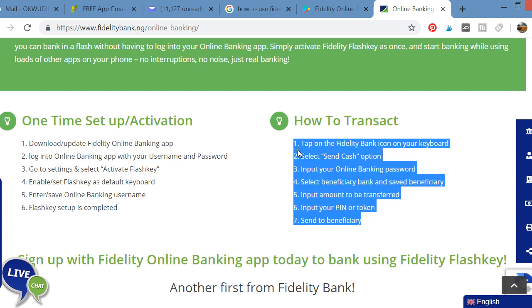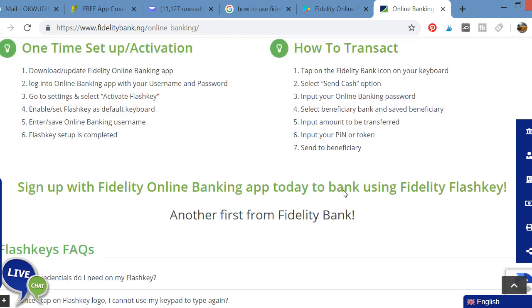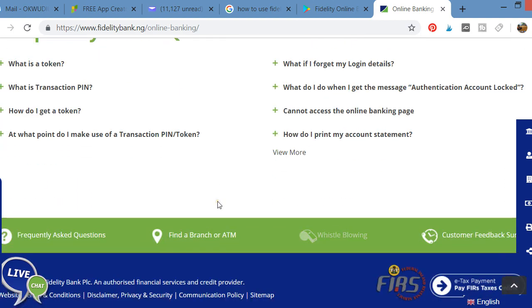So if you want to do that, all you have to do is tap the icon on your phone, on your desktop, or your keyboard, then select your send cash option, input your online banking password, select beneficiary bank and save beneficiary, input amount to transfer, input your PIN or token and send. So congrats, that's how to go about it.